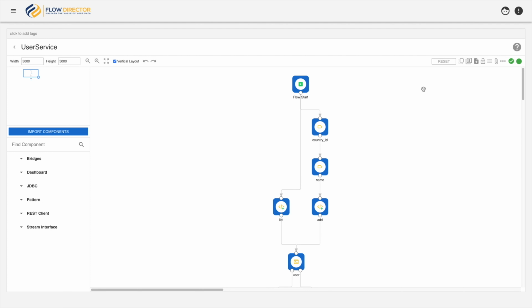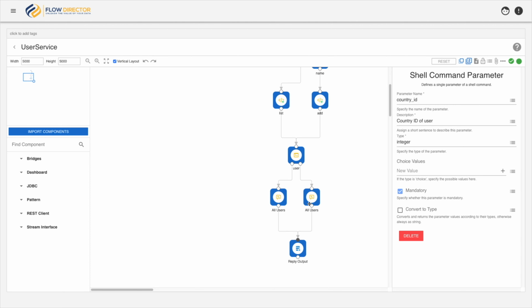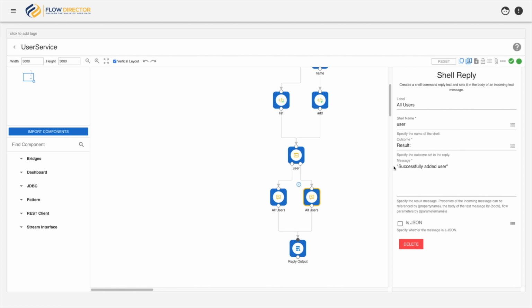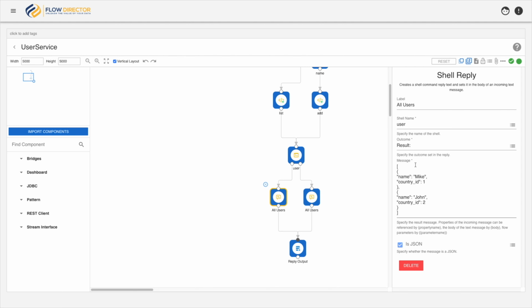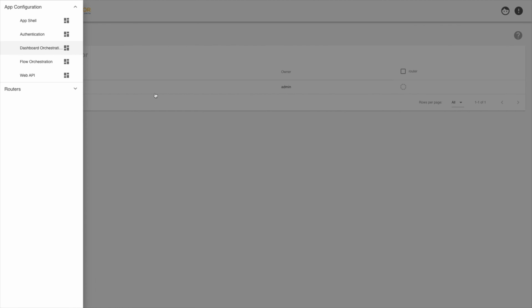Okay, now we'll go through two other dashboard components that can interact with a shell. First, we'll go back into our shell flow here and we will add another parameter, country ID, which is an integer, to our add command. And we'll also just return a success message here on an add. On all users, we'll return a few users with a name and country ID. Okay, so that's done. We'll go back to dashboards.